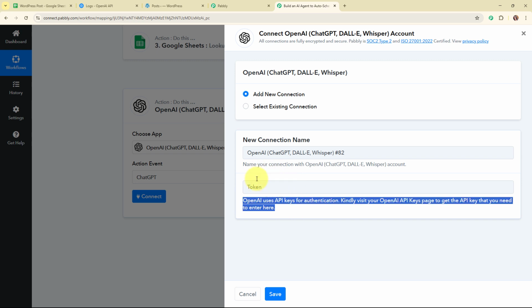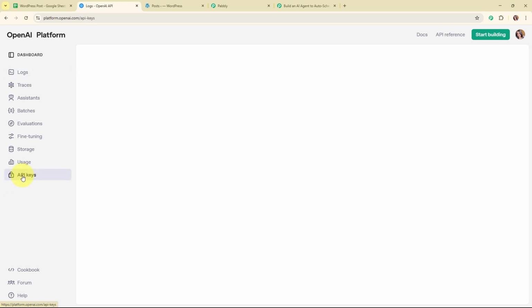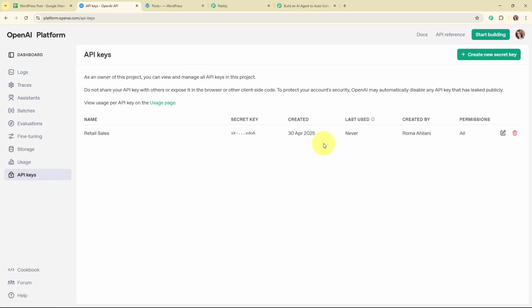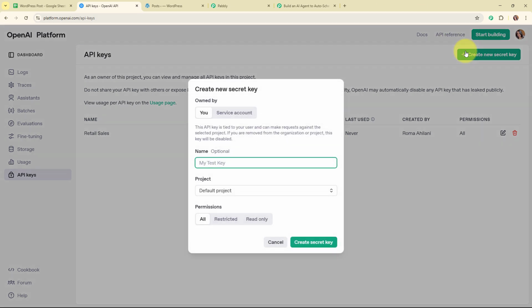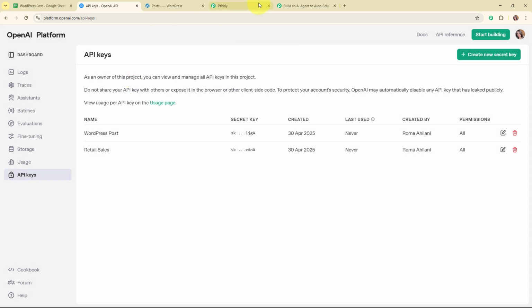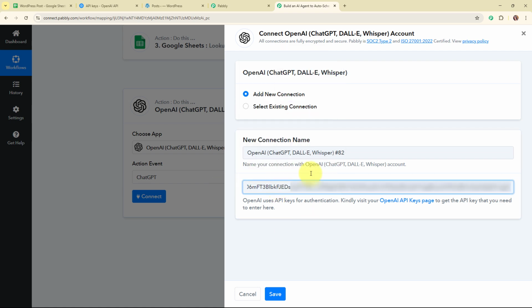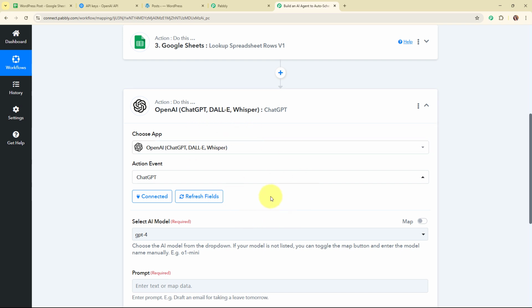So following the instructions given below, I've already logged in to my OpenAI account, and from here I'm going to access the API keys given in the left side bar. And here in the API keys, you can see some existing keys. So I'm going to generate a new key by clicking on this create new secret key button, and then I'm going to give a name to my key, that is WordPress post. And then I'm going to select my project as default project, and then I'm going to create a secret key. So this is the API key generated, so I'm going to copy it, move back to Pabbly's workflow, and paste the API token over here. Alright, so now you have entered the API token, I'm going to click on the save, and here you can see we are now successfully connected.